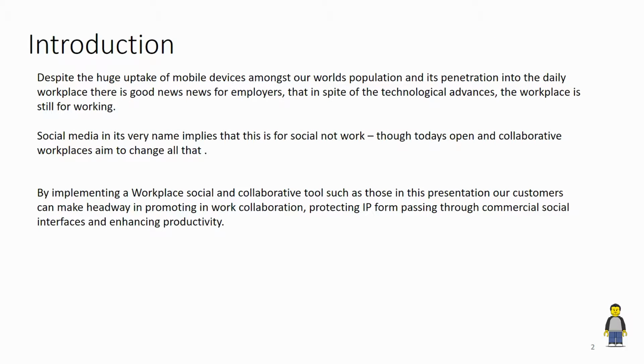So as its slide states, despite the huge uptake of mobile devices and its collaborative nature, its penetration into the workplace has been slow. The workplace is looked at for working and not to collaborate socially, though I think we couldn't be so wrong, in meaning that social media via a mobile device or desktop solution can be used to enhance the work experience and project experience that we all collaborate on a day-to-day basis.